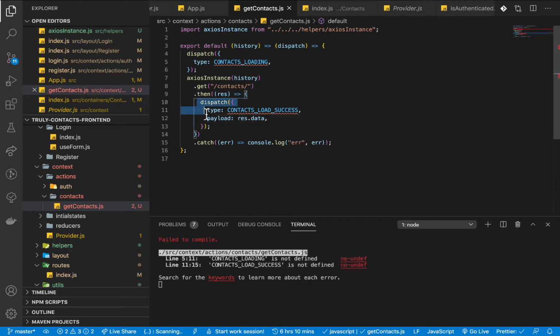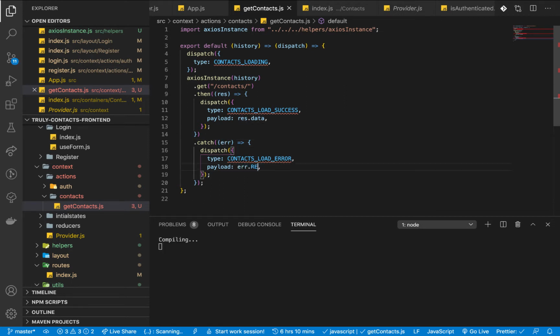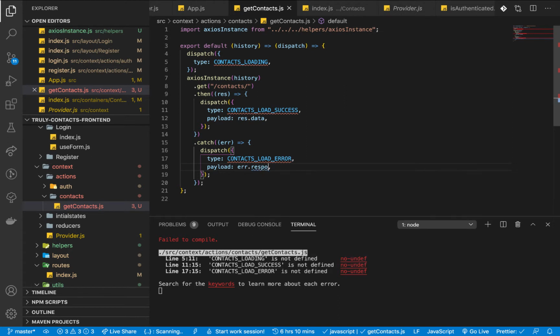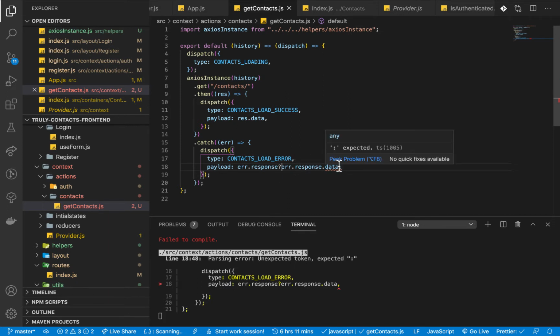If there is an error, we are gonna do the same thing, but in this way, we will dispatch contacts load error, and of course we need to create these types. So this is gonna be error.response.data. This actually brings me to a point where I noticed that we've been doing error.response.data even when we are not checking if this is there. So if you get an error that comes in from the request initiation, let's say you don't have an active internet connection, this will actually fail.